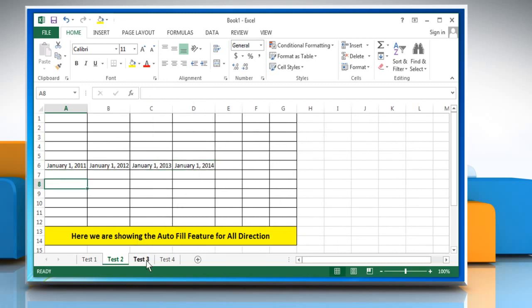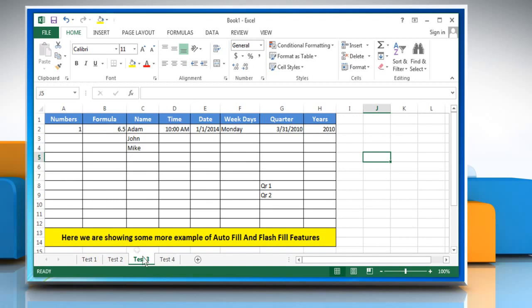Let's move to the sheet named Test 3. Here we have a numbers column, which contains the number 1. Just select the cell and drag the fill handle down to fill series. Let's remove the fill data and enter 2 in cell A3. Now select the cells A2 and A3, and then drag the fill handle down to fill series.